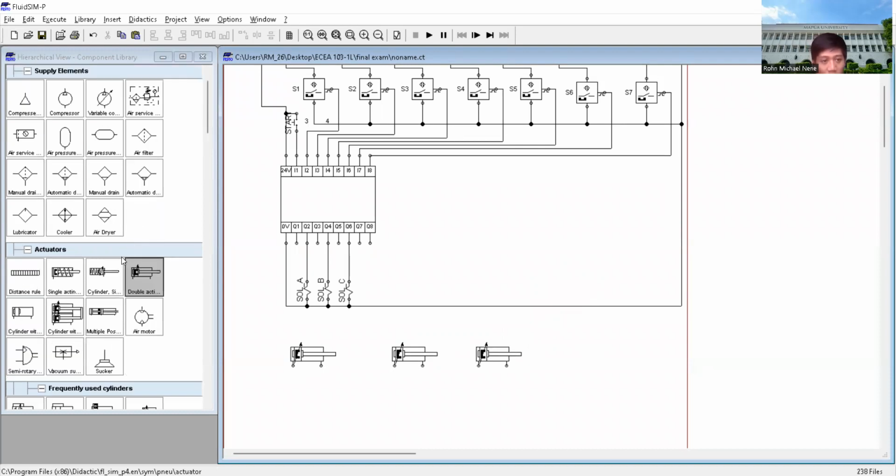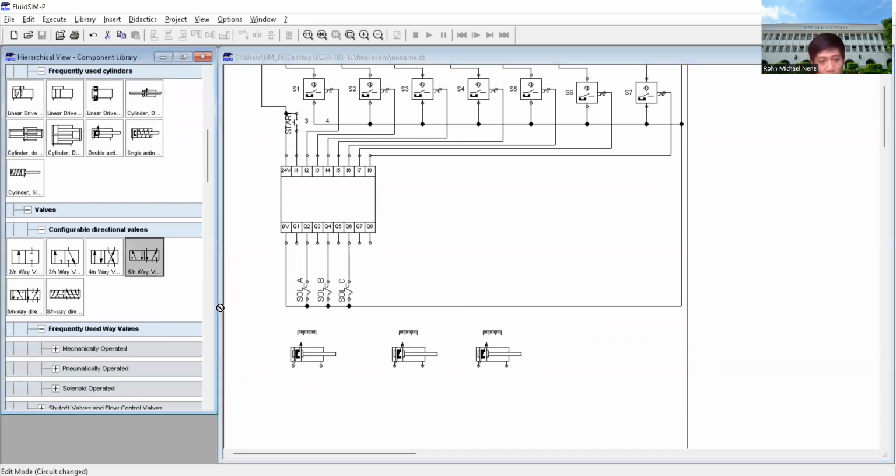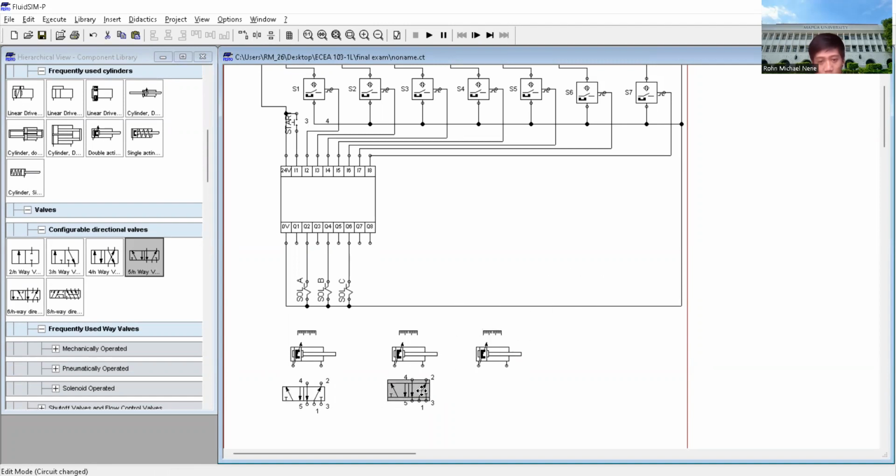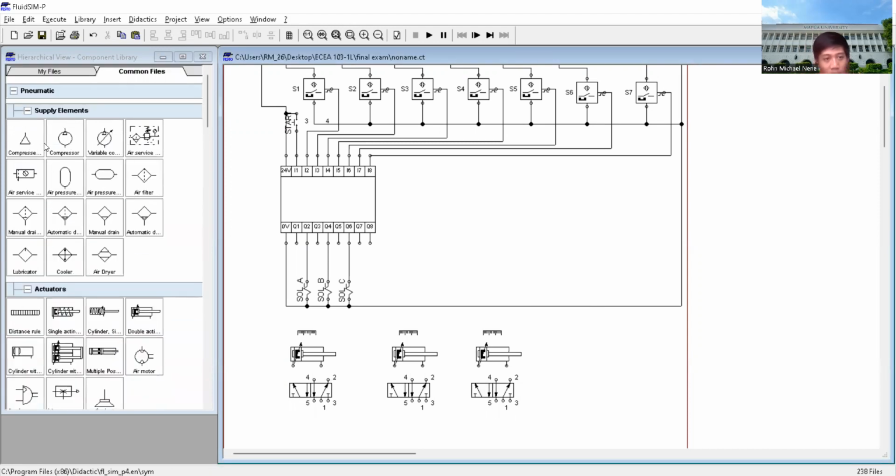And then we will have our distance rule. And then we will be having our five-way valve for cylinders A, B, and C. Cylinder A, cylinder B, then cylinder C. And then we need our last but not the least, the compressed air supply.